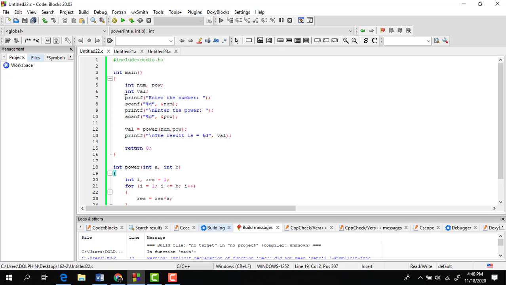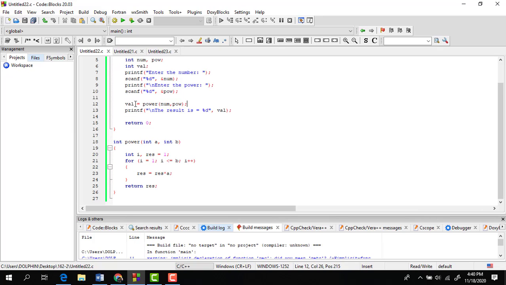We are writing 4 lines of code to take the values of num and pow from the user, and this is the 1 line of code to determine the power. So val is equal to power. Power is the name of the function, and the inputs are num and pow. This num will be defined as a inside the function, and this pow will be defined as b inside the function. So val equal power(num, pow). So the val will be the output of this function. So the output res will be mapped to this val, and finally we can just print it out.